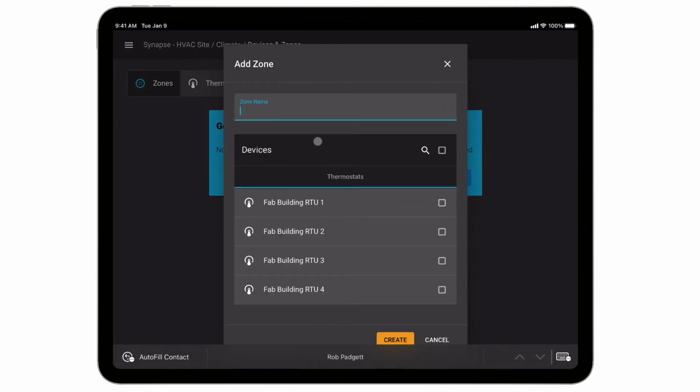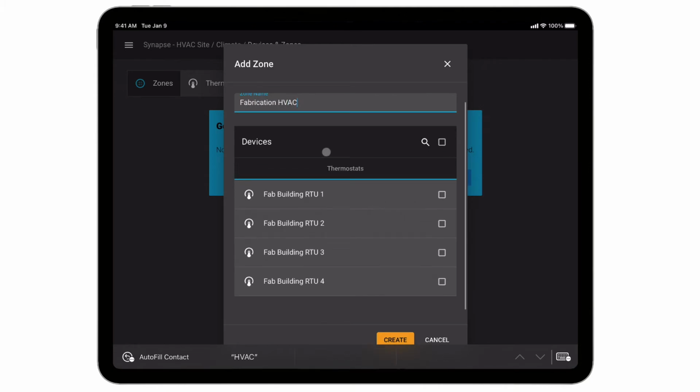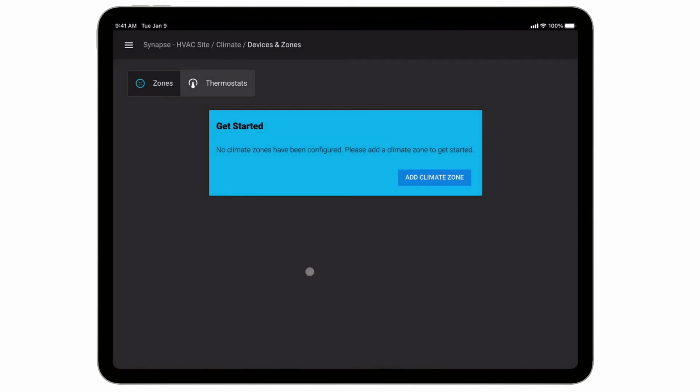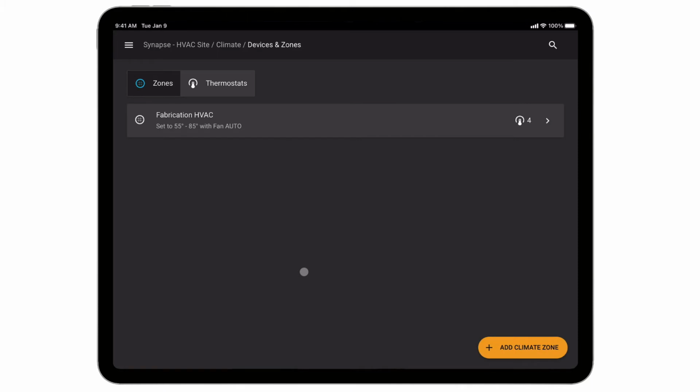And we'll call this fabrication HVAC. So we're in our fab building. We're going to take the four thermostats, put them together into a zone. And now that they're in a zone, we can then change the set points in that zone using routines.